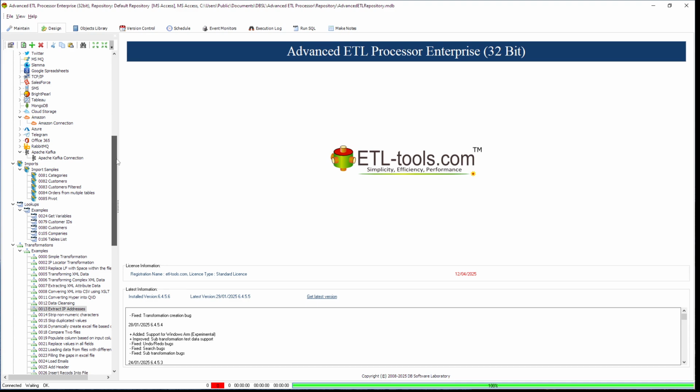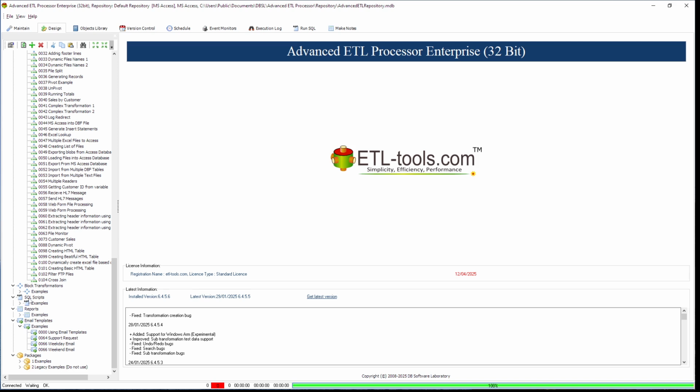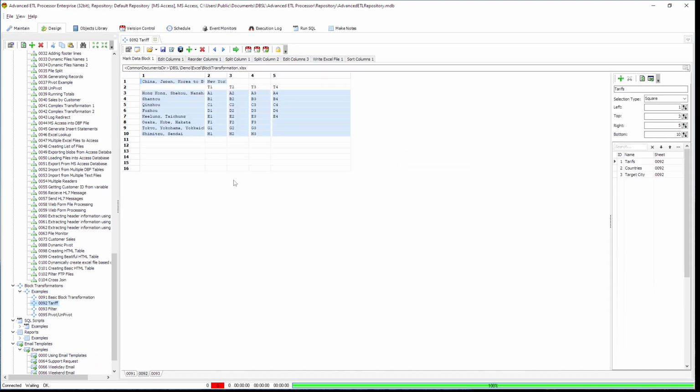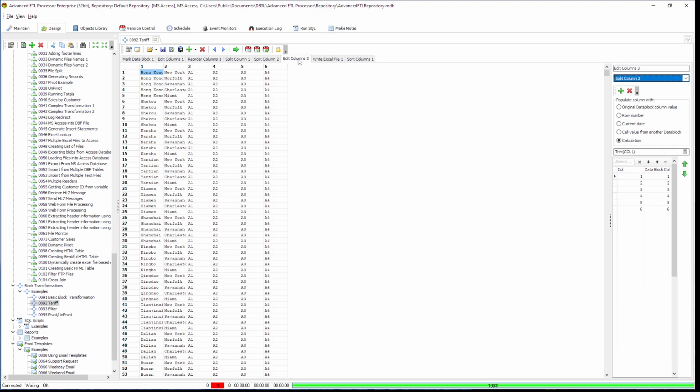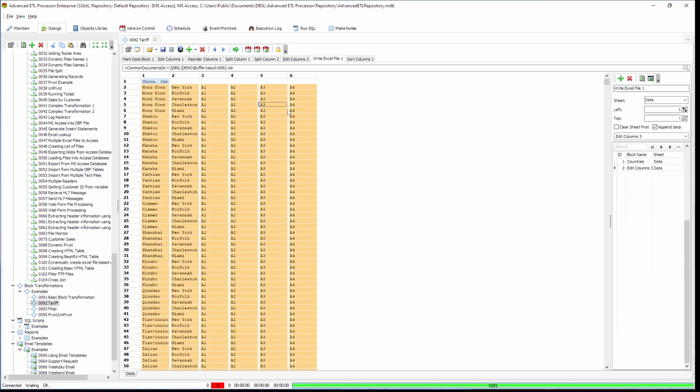After that we have block transformations. Block transformations are used to convert very complex Excel files into more simple format. So just imagine if you have an Excel file with 100 tables inside and you want to load it into the database. So the block transformation allows you to define, to mark data blocks. Then you can apply some transformation to those data blocks like split column or edit column. Then you can write the results into another Excel file. And after that, load it into the database.